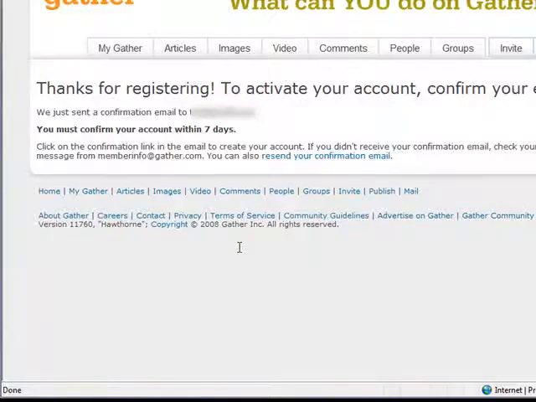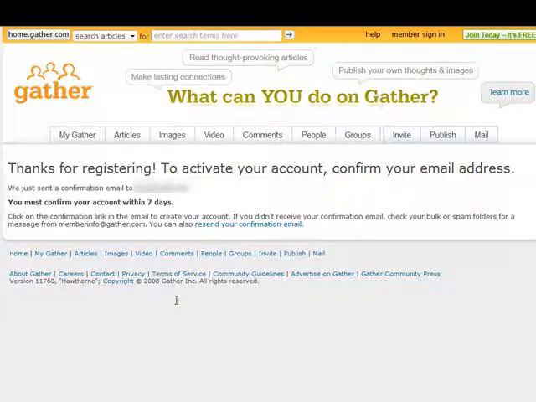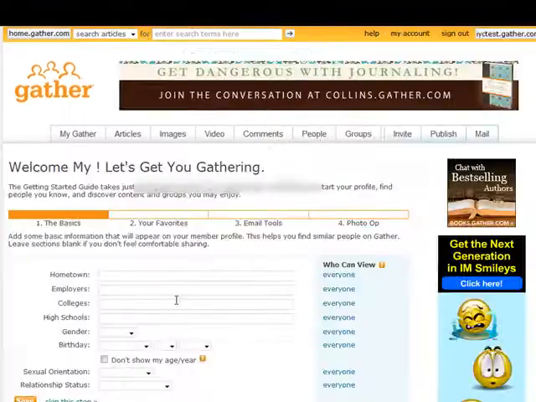Once you've entered your details, it says thanks for registering. To activate your account, confirm your email address. It basically sends you an email and you need to confirm it within 7 days, otherwise your account will not be set up. So just log into your email and confirm you want to set up your account.